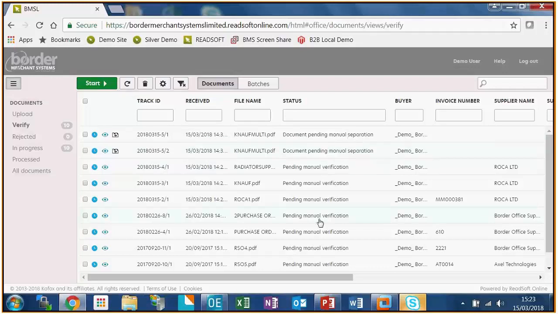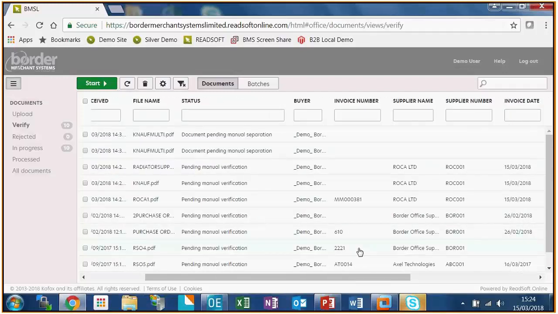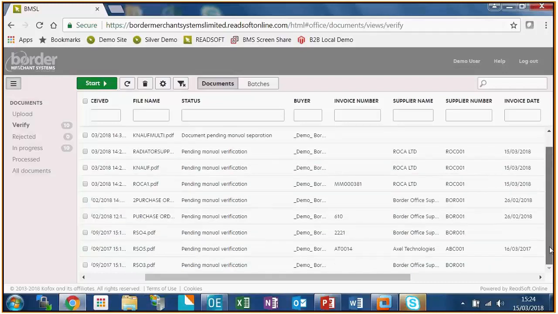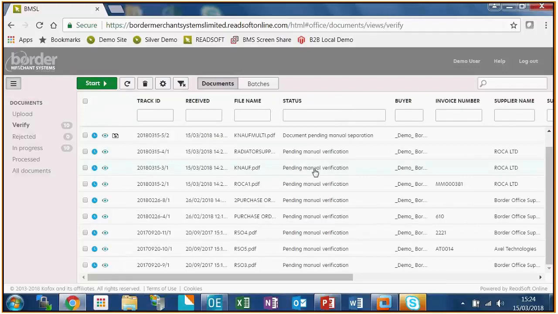These individual documents, you've got the buyer invoice number, fairly straightforward. This is all that the system has been able to extract before we've even got to the verification stage, and that's just because it's familiar with the layout and the information that's available in these columns. Okay, so if I choose this one, I hit start.